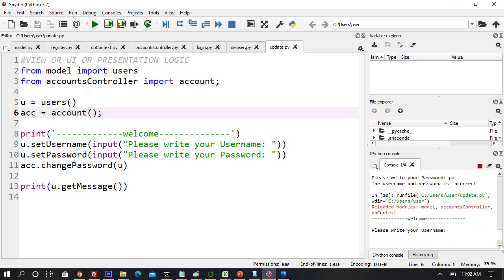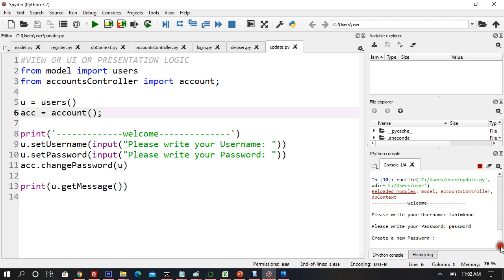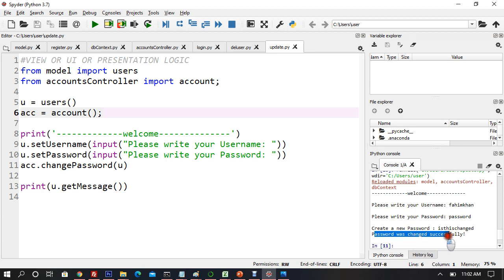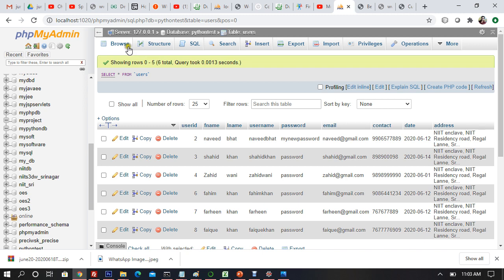Now if I write my username as Fahim Khan and the actual password as password, now I get, because now I'm authenticated. Only when I'm authenticated will I get this create a new password dialog box. I have to create a new password. The old password is password. So this is my new password, is this changed? I'll say enter. Password was changed successfully. Now go to the database and see for Fahim.